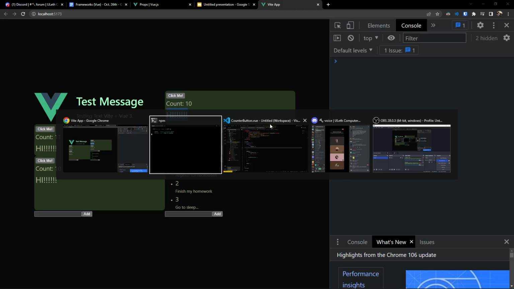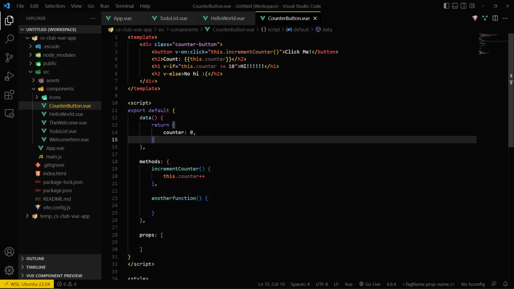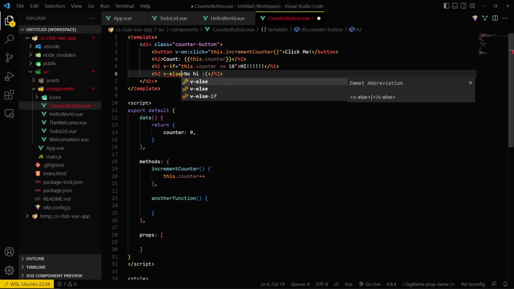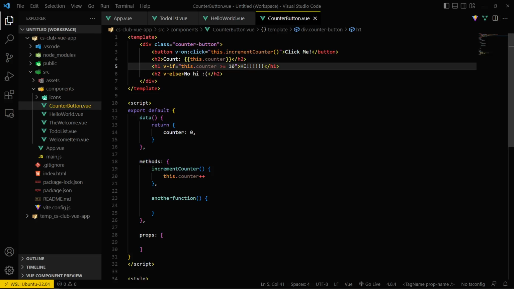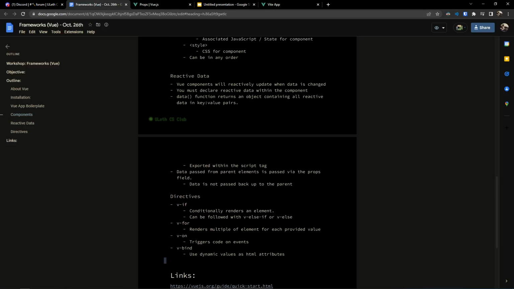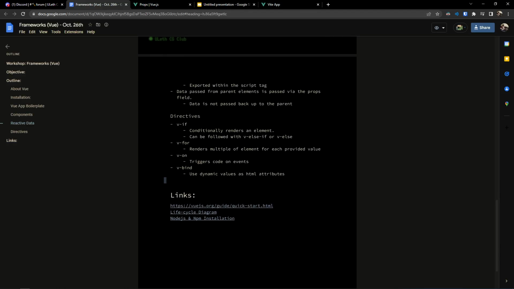So that's another directive. Just like v-for, there's v-if, there's also v-else-if for else ifs, and then else, right? So you can do some pretty complex stuff there. I think that is finally what I wanted to get through. Yeah, there we go.